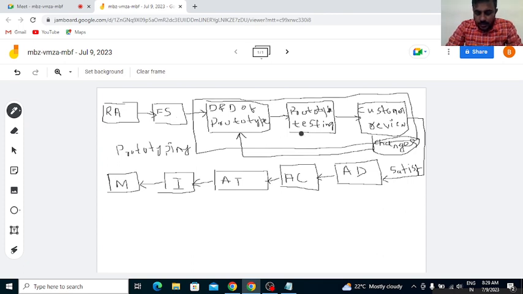Pooja, you just put one arrow mark like this also. Why this arrow mark, you know? While testing, if any bugs are found, again it will be sent to design and development. Very good.